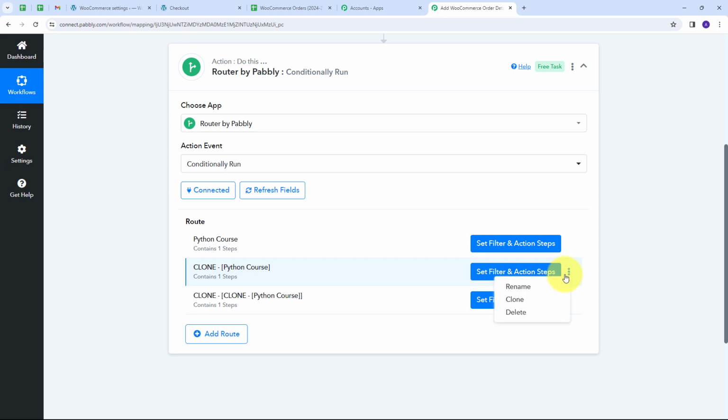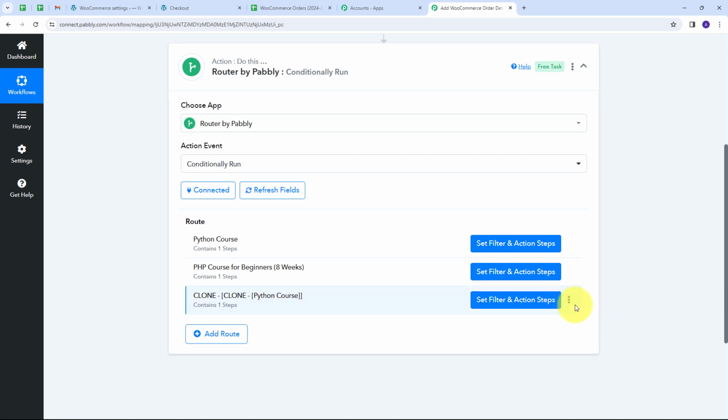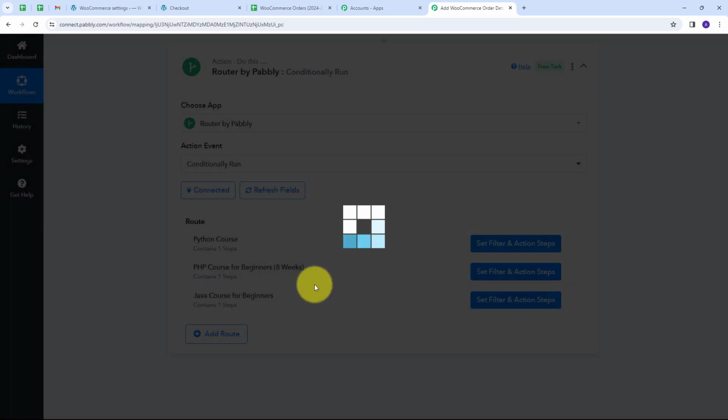these two routes. So first I'm going to rename it as my second product, which is of PHP course. So this is my second product name, which is PHP course for beginners 8 week, and I'm going to update this. Similarly, I'm going to rename this third route. I'm going to clear this and I'm going to rename it as Java course for beginners. So this is my third route. Now I have to update this.